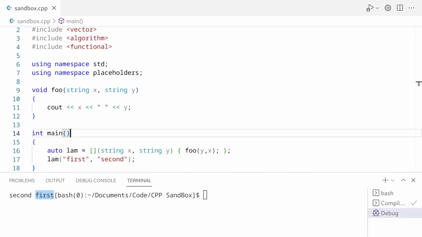Now that you saw how to use std bind and how you can simulate the same behavior using lambdas, it's actually preferred to use lambdas over bind. I'm not going to go into the details, but bind can be slower compared to using lambda expressions. So keep that in mind.